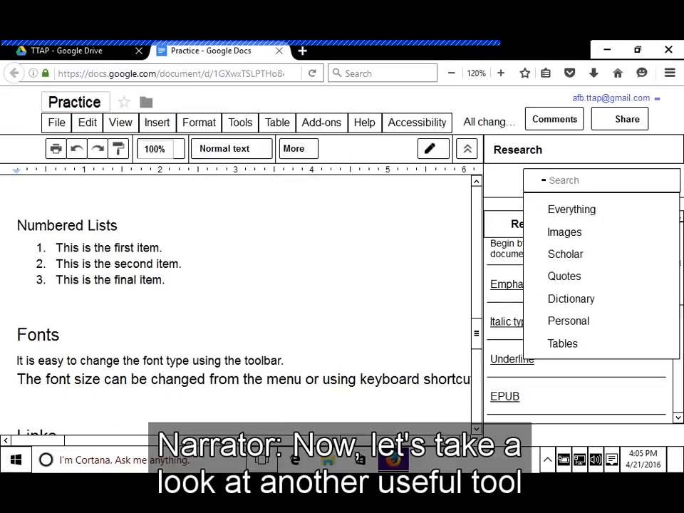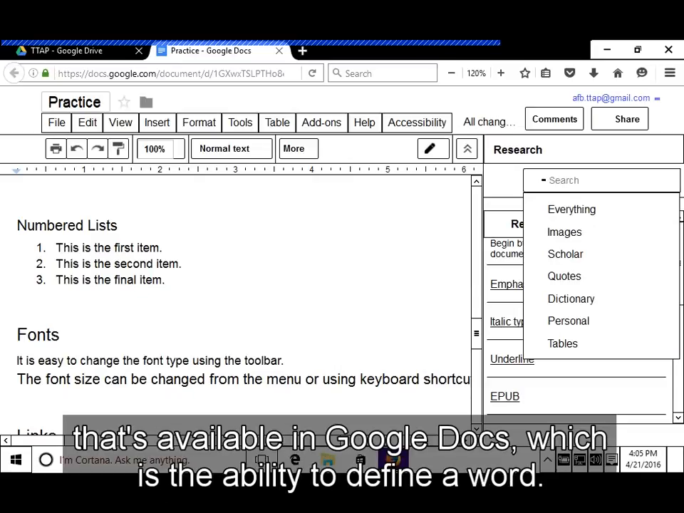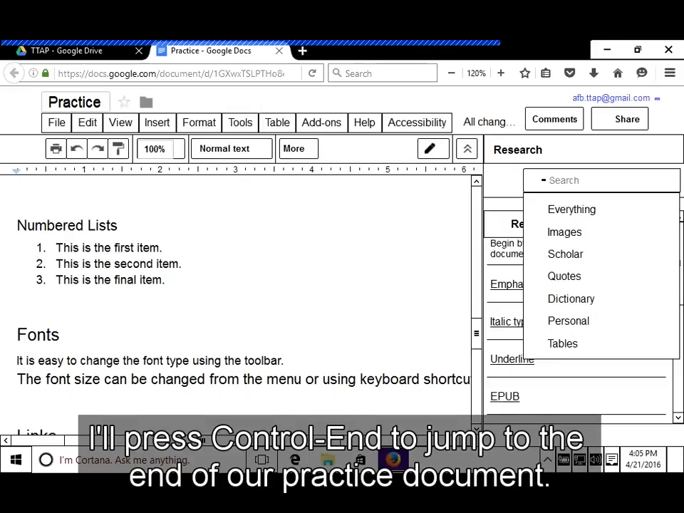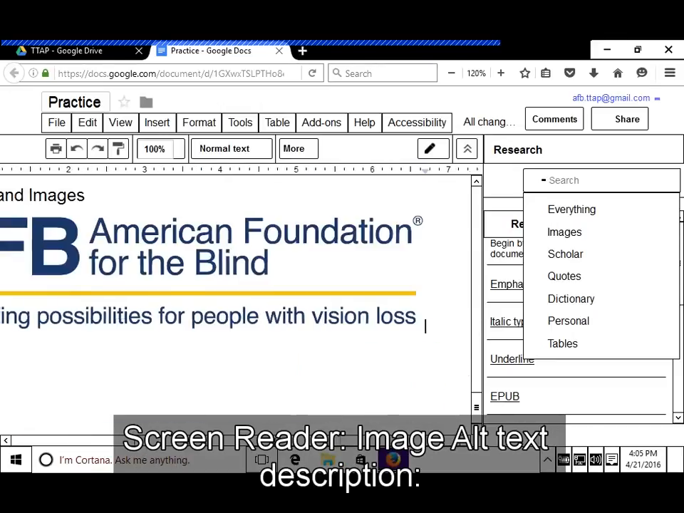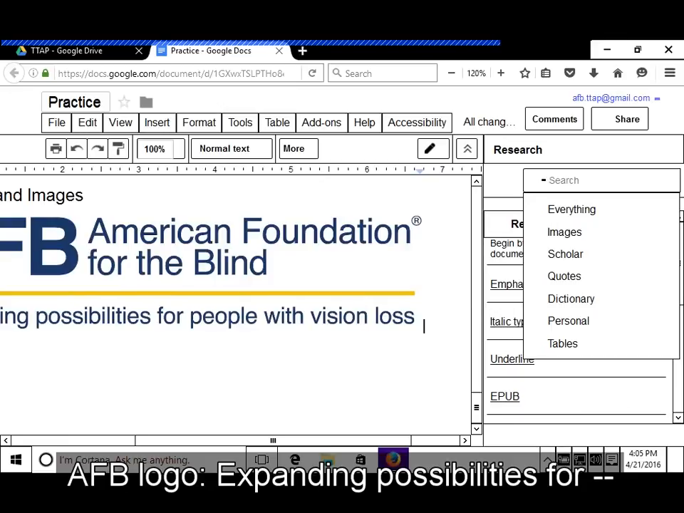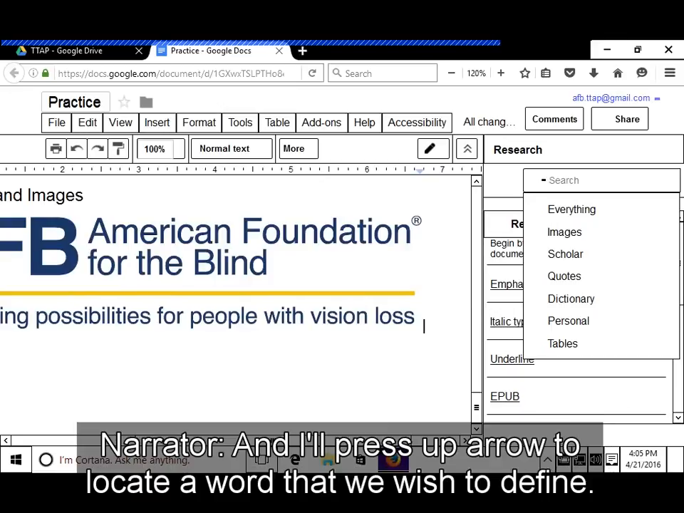Now let's take a look at another useful tool that's available in Google Docs, which is the ability to define a word. I'll press Control End to jump to the end of our practice document. Image alt text description. AFB logo. Expanding possibilities. And then I'll press up arrow to locate a word that we wish to define.